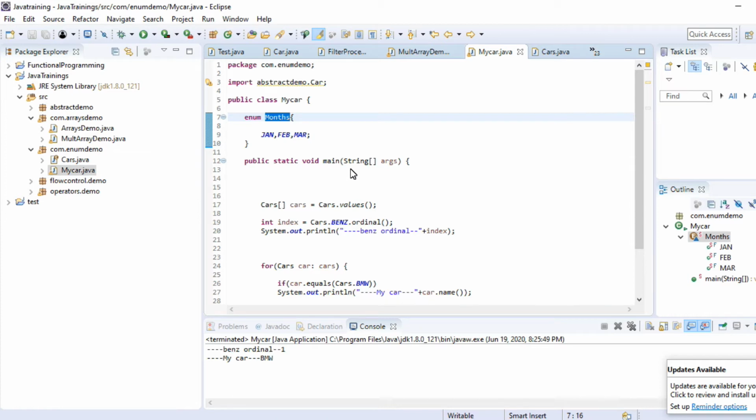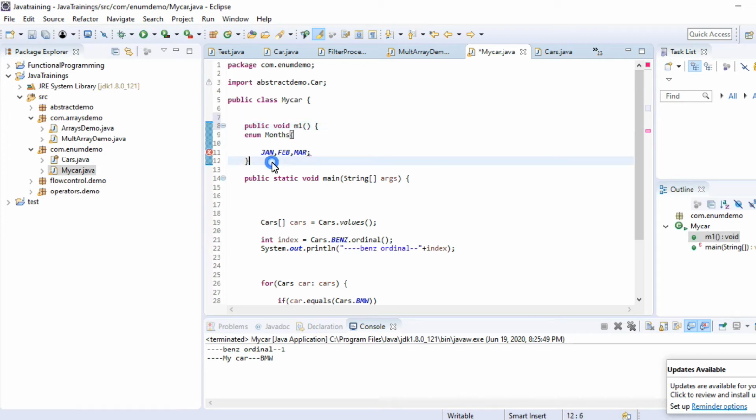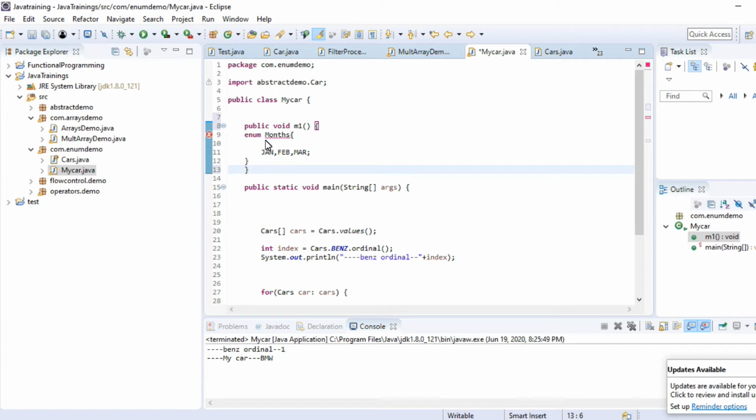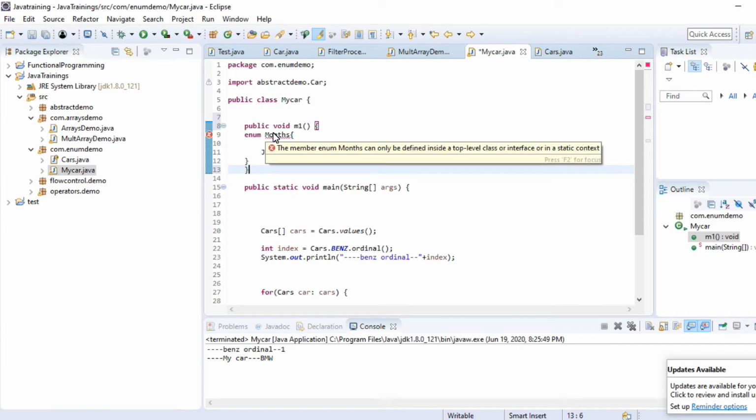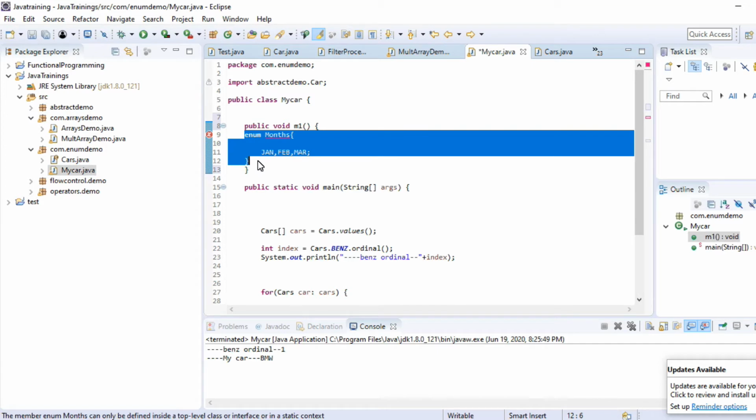Okay, this is how you can declare, but you can't declare an enum inside a method. If I try to move it inside a method, then you will get an error. Suppose here I'm taking a method public void m1. Inside that method I am trying to place an enum, but it won't accept. Why? Because member enum months can only be defined inside a top level class or interface, not in a static context. Okay, so we can't declare any enums inside a method, but we can declare inside a class.